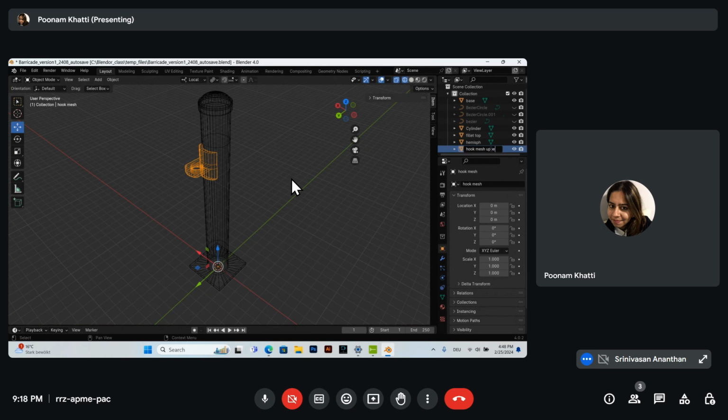Now we'll copy it and place it downwards, and we'll name it as lower. To duplicate it, you have to bring the cursor to the 3D viewport and press Shift D. Bring your cursor to the 3D viewport. Yeah, Shift D. Escape. Now it's a bit difficult to move it. First you rename it here. Lower we can do. Now it's difficult to move.